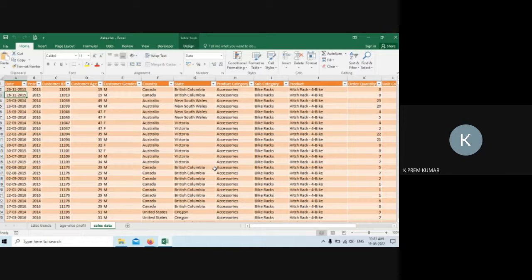You said pie chart, sir. No, bar chart. Pie chart, there are many countries. It will not be a good idea. Bar chart is the better way. Country wise and revenue. Sorry, country and revenue. Yeah, country and revenue.